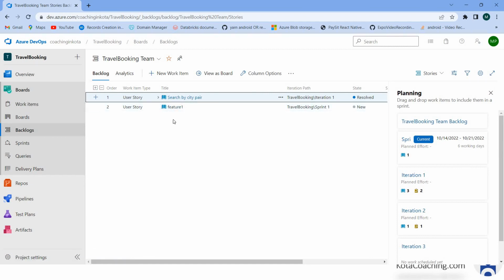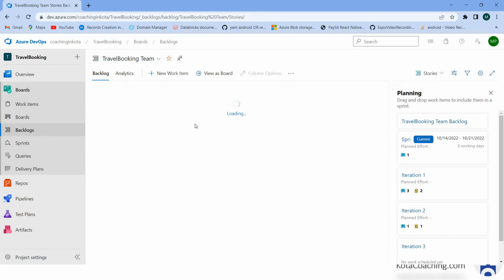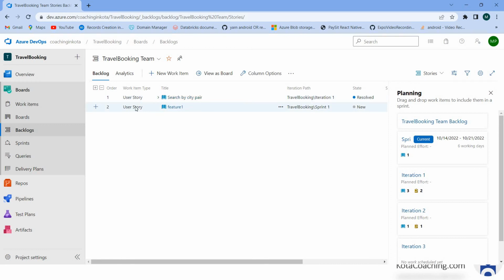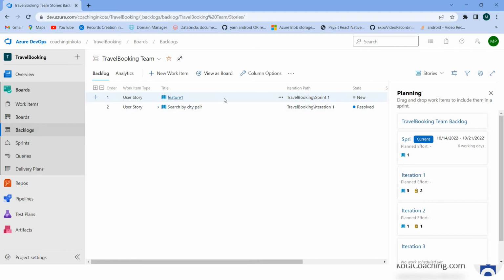If you want to change to features, you can click on features. So all of the features you can see here. Currently we don't have many features, but whatever I add here will be rendered here, and we can drag and drop. We can change the priority from here. Suppose I want to move feature 1 above the search by pair, I just drag it here and it would be on the top of the list. So that is the backlogs.